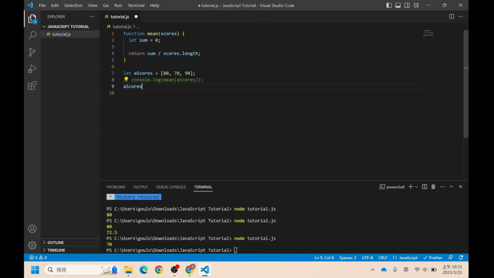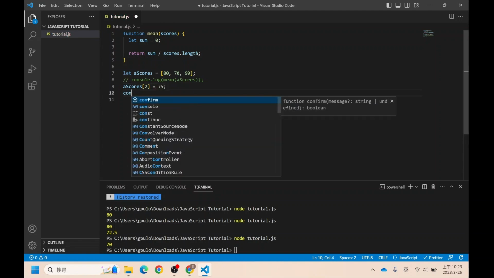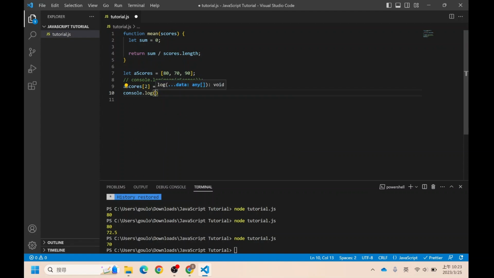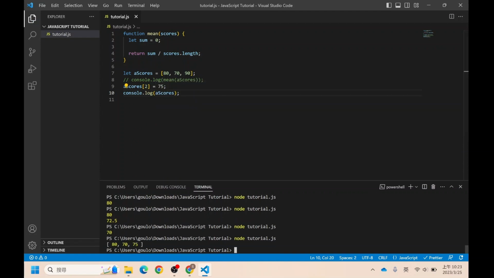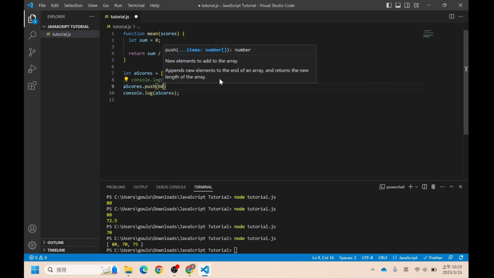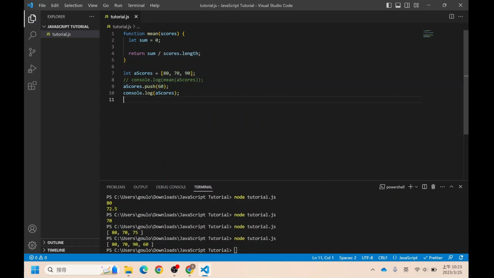Let's say scores[2] equals 75, then console.log(scores), and we can see the value of scores changes. To add things to the array, we can use the push method. Let's say scores.push(60), and then console.log(scores). We can see 60 is appended to the array.